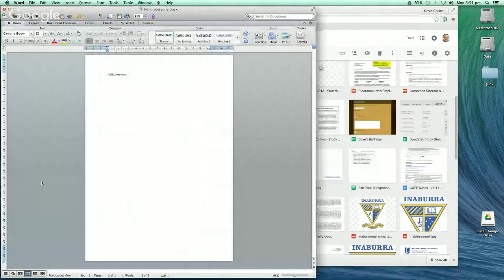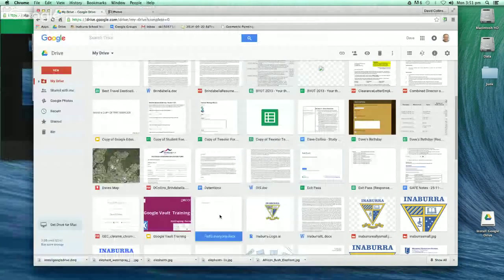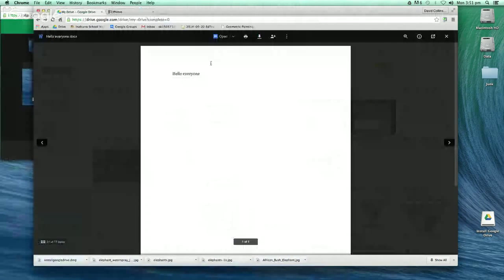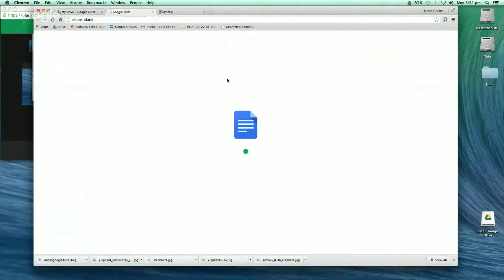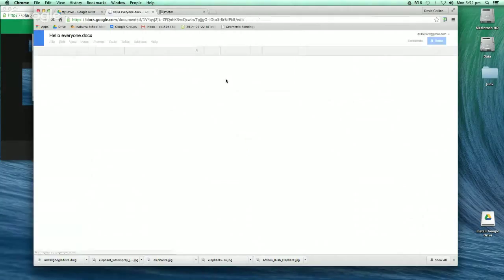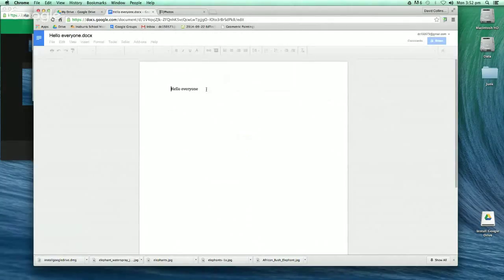I'm just going to close it here. I'm going to open it up on this section here. And you notice how it shows it to me as just a straight view, I can see it. But I do get this option here to open it with Google Docs, because Google Docs will edit a docx or a Microsoft Word format. Hello, everyone.